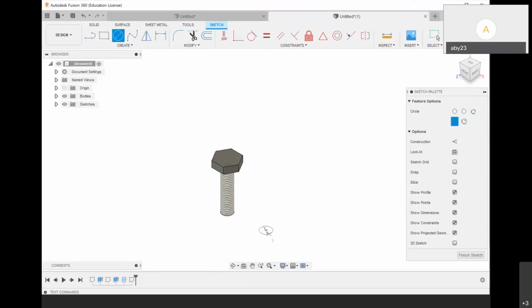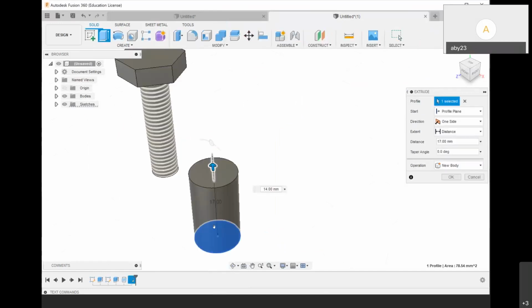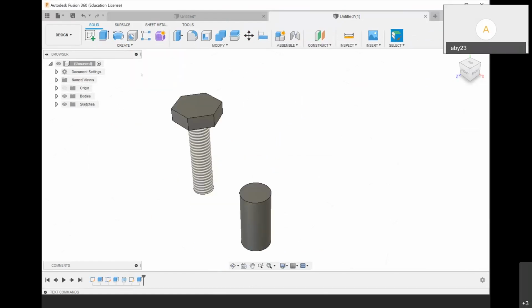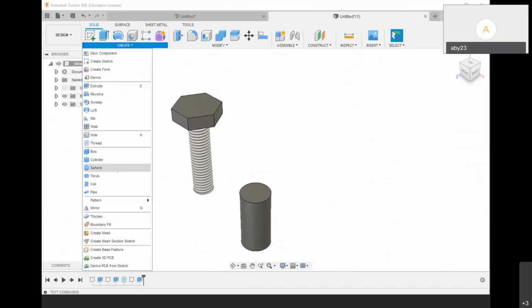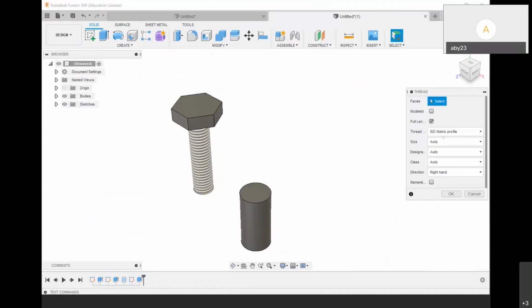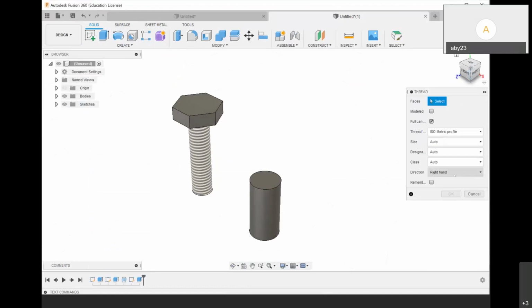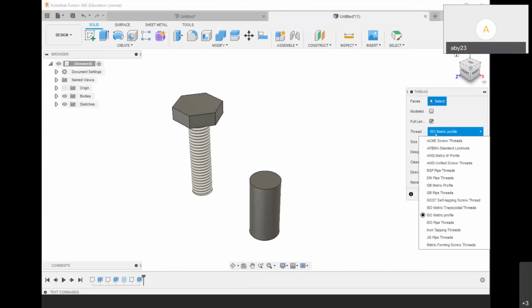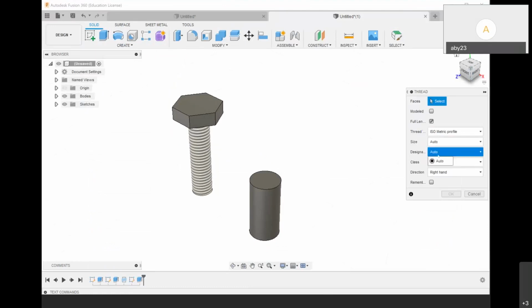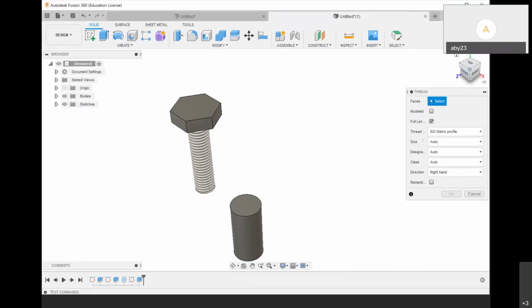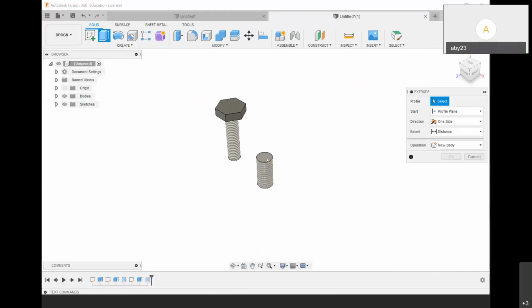So I give 10. I'll extrude this. 20. Okay. Just go here. Just click on thread. So one thing you can do is, if you want to thread only for 20 mm, just select this face, and then you can again extrude from this part, whatever you want.